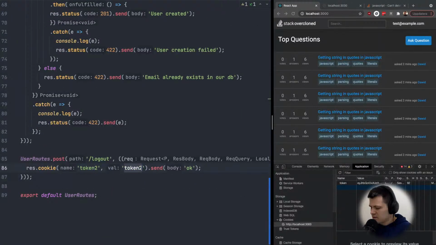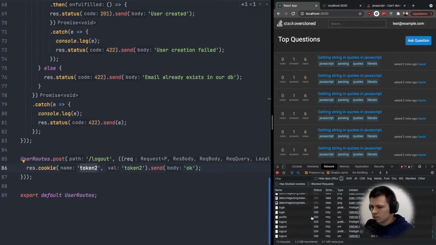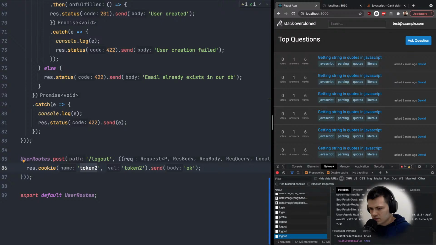Okay, let's first try to send the token to a cookie. So if we click on this one, we want to get a new cookie called token2. Let's check the response. Response headers here. And I don't see any cookie stuff.